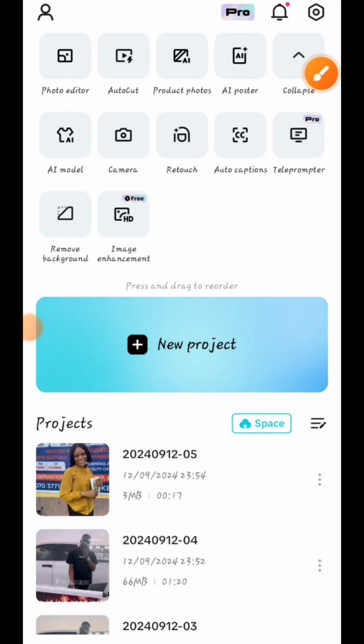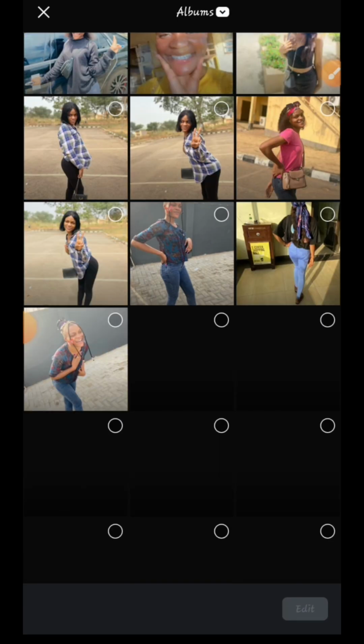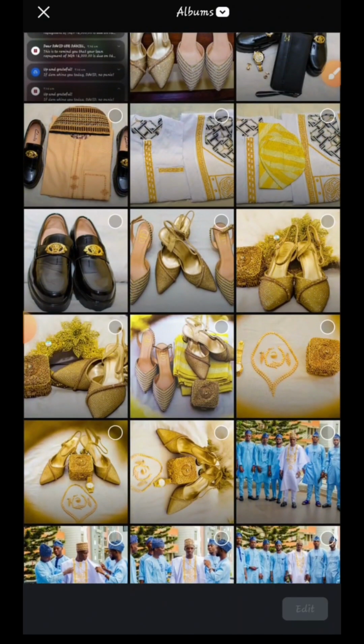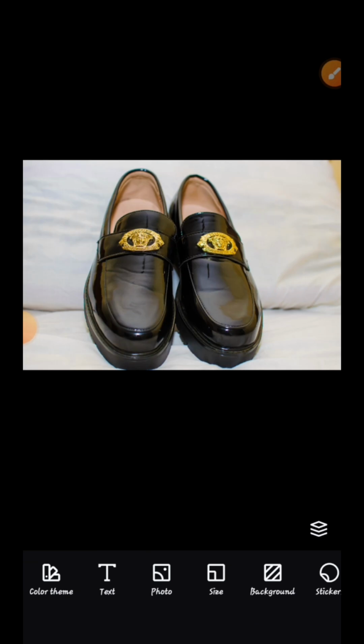Next one we'll be looking at is product photos. Product photos, like I said earlier, help you to edit your product pictures. If you're into shoes, if you're into bags, it helps you edit them and automatically give them a background. So let's look into it quickly. Let me say I'm into shoes. Let me look for a shoe I can use. So let's use this for an example.